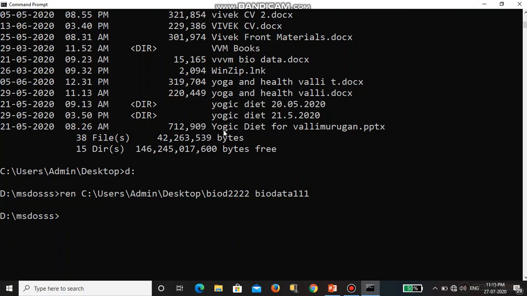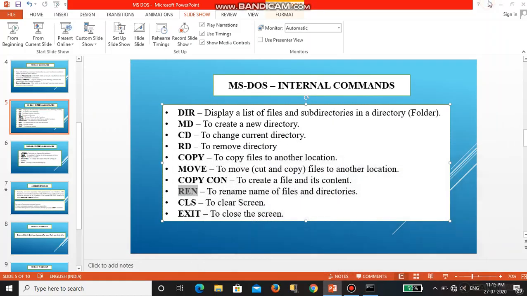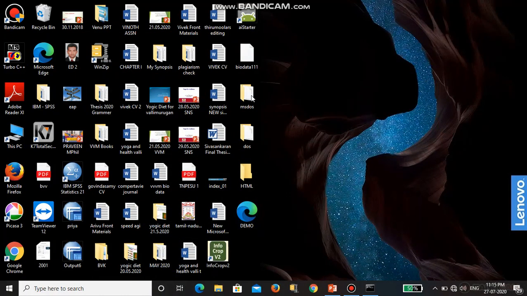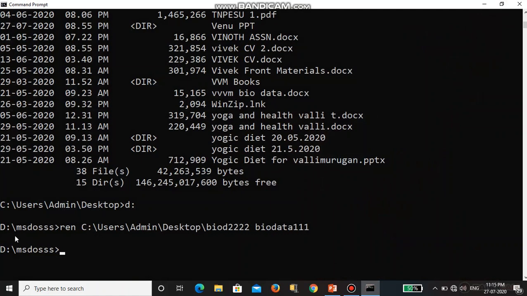So you can see in the C drive, see here, you can see it is changed again. So you want to mention the location if you are in some other drive. Now I'm in D drive, and I want to rename a file in C drive. So if you want to rename the file in C drive, you have to give the location of the file. So this is the file, and the location is this one.